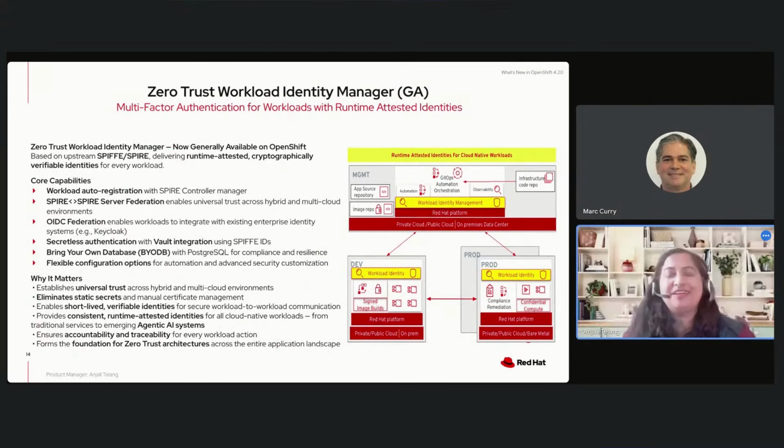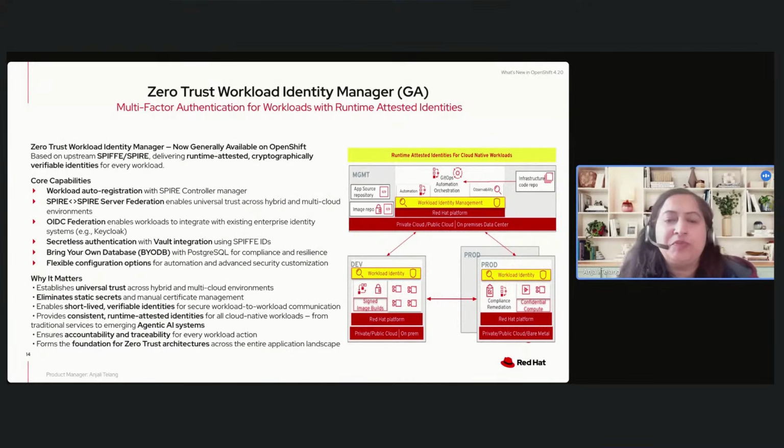Thank you so much, Mark. We are very excited to announce the general availability of Zero Trust Workload Identity Manager on OpenShift 4.20 by the end of this year. This brings upstream SPIFFE and SPIRE capabilities on OpenShift and provides runtime attested cryptographically verifiable identities for all your workloads, whether they be on-prem, in the cloud, or at the edge.